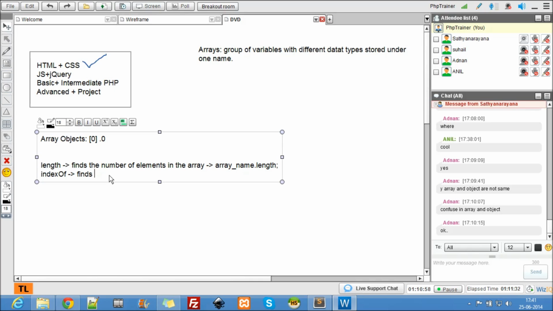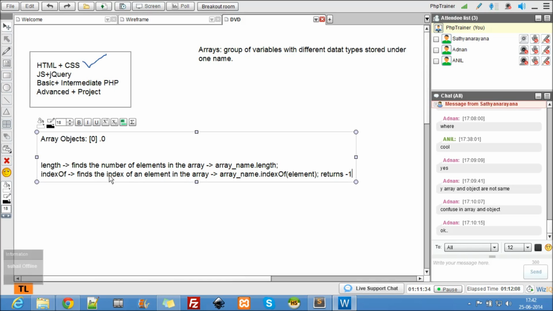It's camel case. You're supposed to write this in camel case. What does it do? It finds the index of an element in the array. The syntax: array_name.indexOf. Whatever element you want to find, if the element is there, it will return the index of it. If it is not there, it returns -1. Remember this. This is an interview question which I'll be asking after the class and tomorrow too. You must remember the return values too.